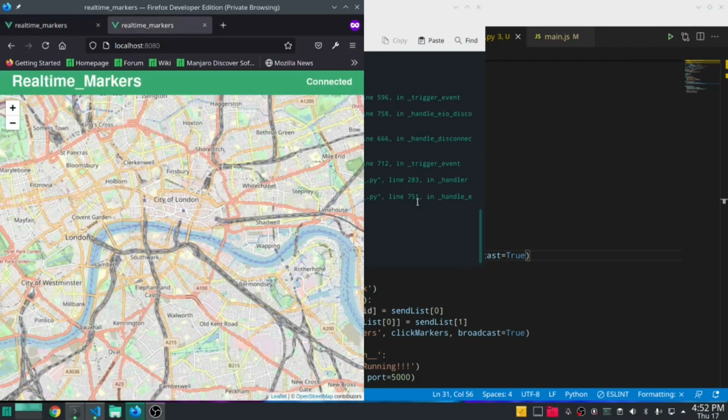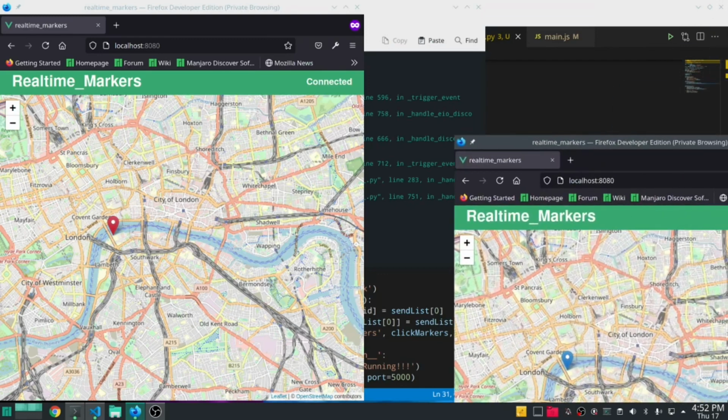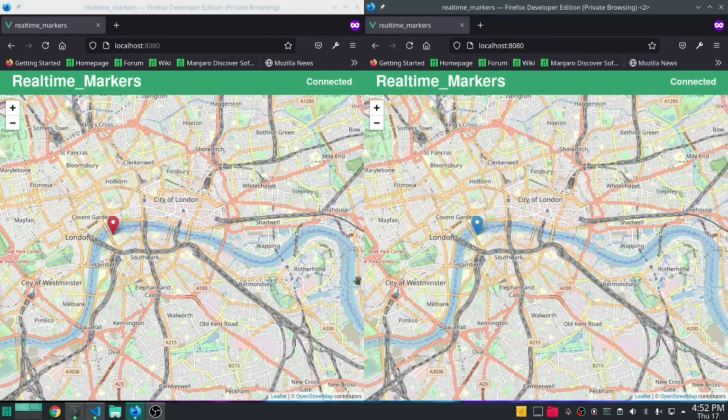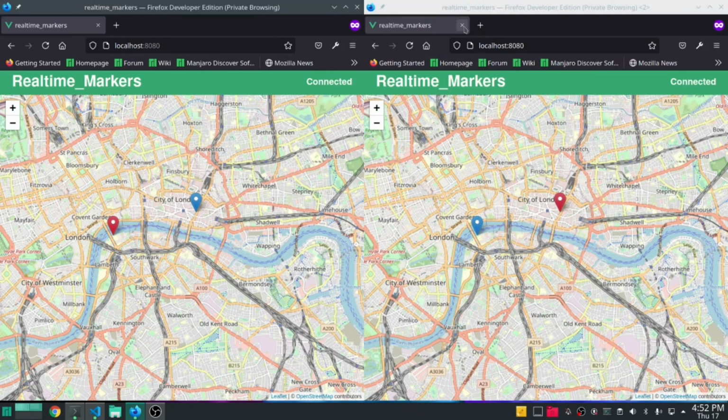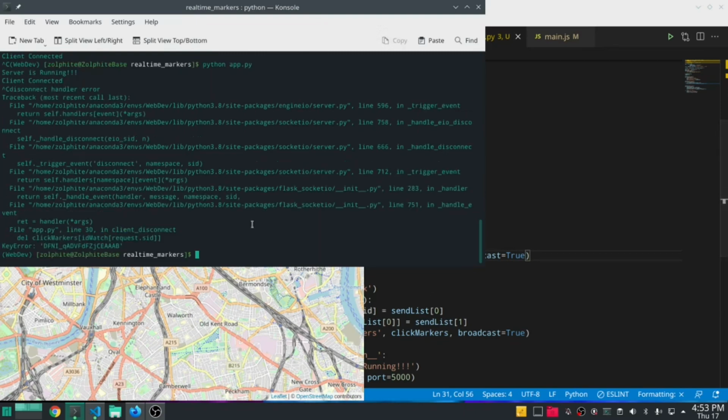Alright, two empty ones. We click here. It shows up there. Let me just move this off to the side. Wrong side. Okay, so it shows up. We click here, it shows up there. When we leave, nothing happens. That's not right. Let's restart that. Oh, yeah.